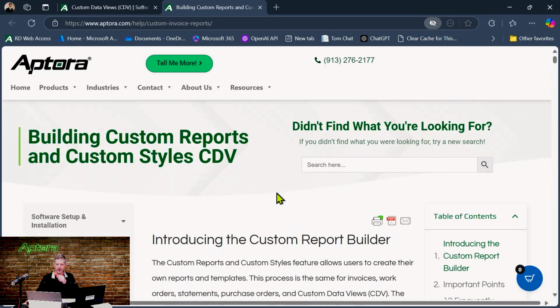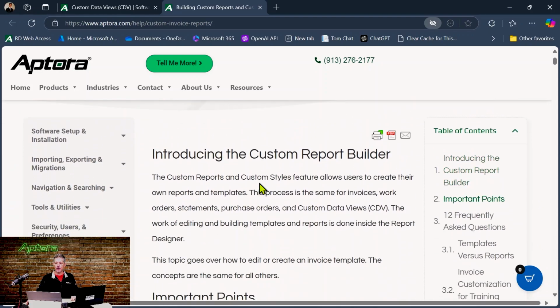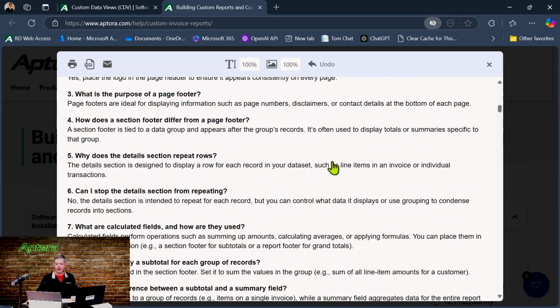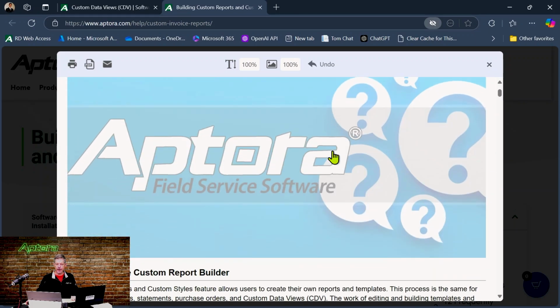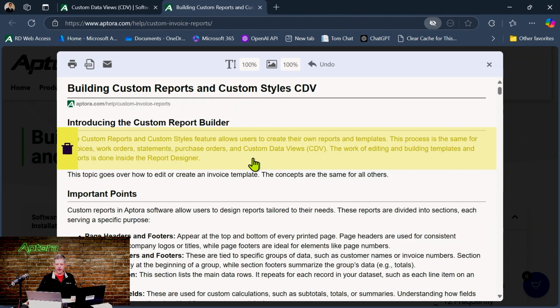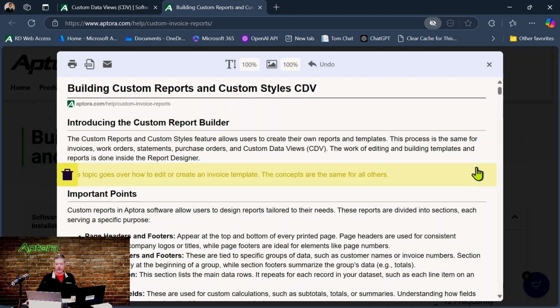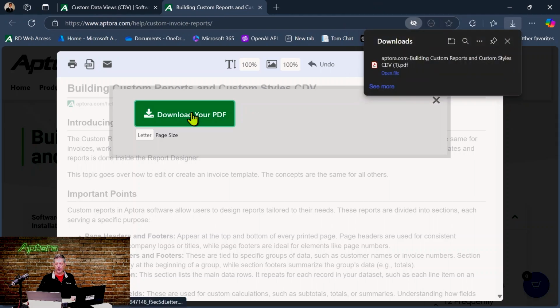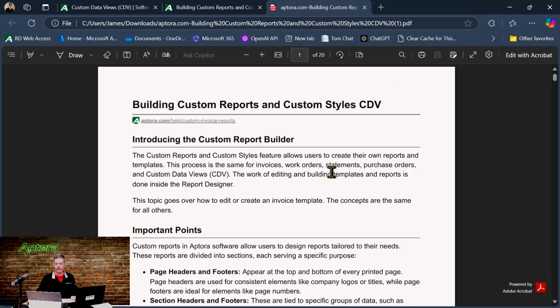Something else to remember about our help topics is that you can create a PDF by clicking the little PDF icon. This will pop up. And there's your PDF. Now, if you want to get rid of this annoying image up here, which I do, I don't want that thing, just click on it and it's gone. And then from here, you can click the PDF button. It'll take a minute to figure out what it's dealing with. It'll give you letter or page size options, and then you can click download. And it's downloaded, and there it is.